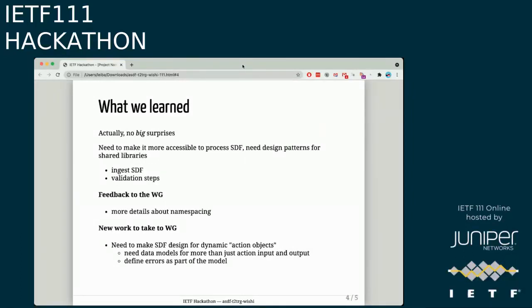On the what-we-learned side, I think the biggest surprise was that we didn't have big surprises. It all worked relatively smoothly in the direction where we thought we would be going, but it's clear that we need to talk about APIs way more. It is said that the IETF doesn't standardize APIs, which is, by the way, not true anyway. But I think we need more focus on APIs, or at least design patterns for shared libraries, if we don't call them APIs, that ingest SDF and do various processing and validation steps on them.